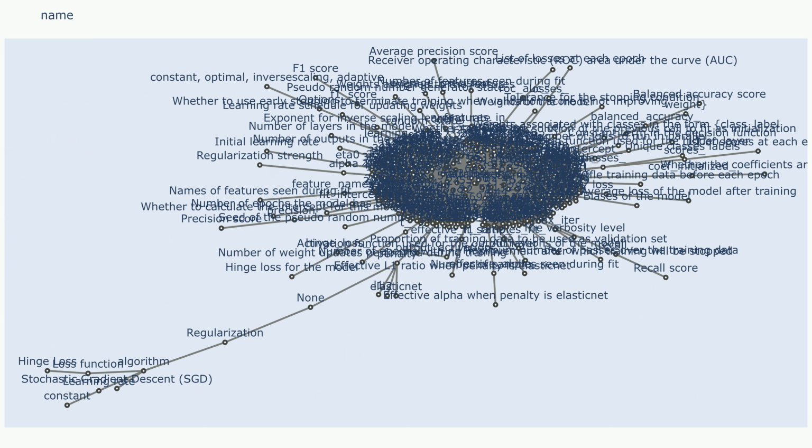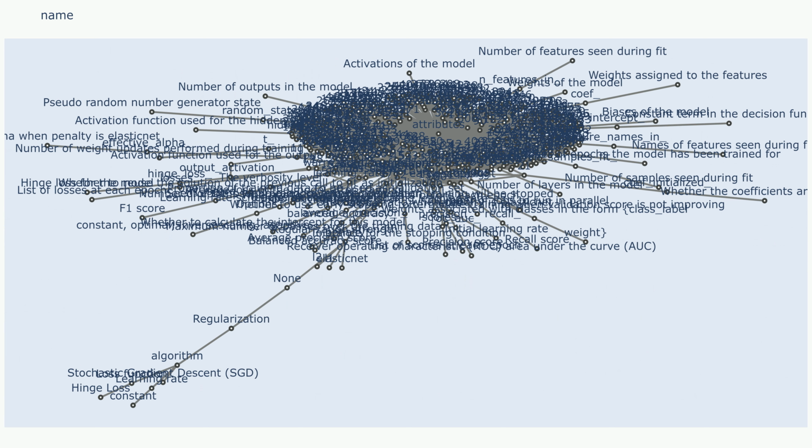6. Weight update. The weight update rule is based on the error and the feature values of a misclassified sample. 7. Convergence. The training process continues until the perceptron converges, meaning the weights no longer change significantly or a predefined number of iterations is reached.